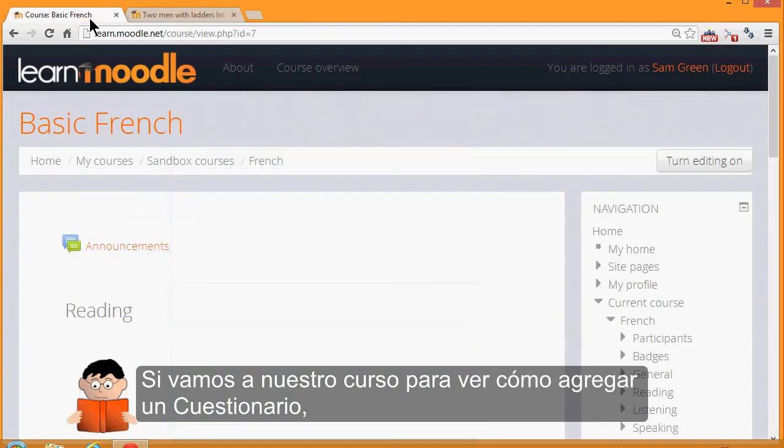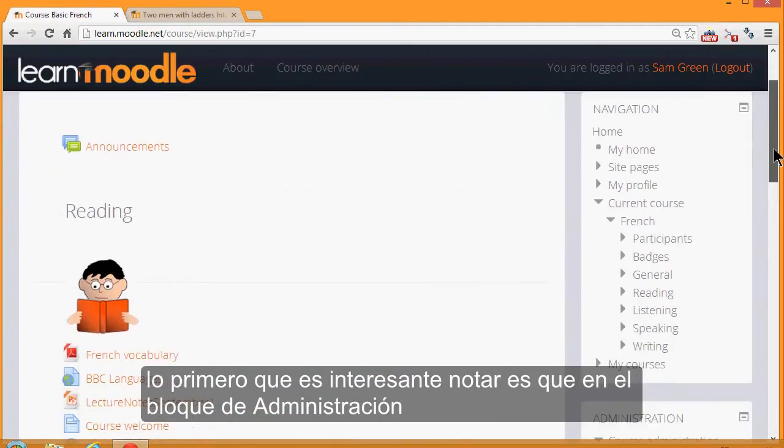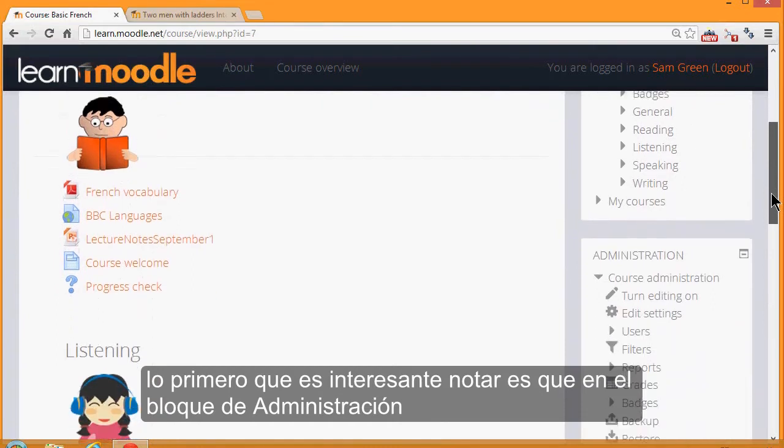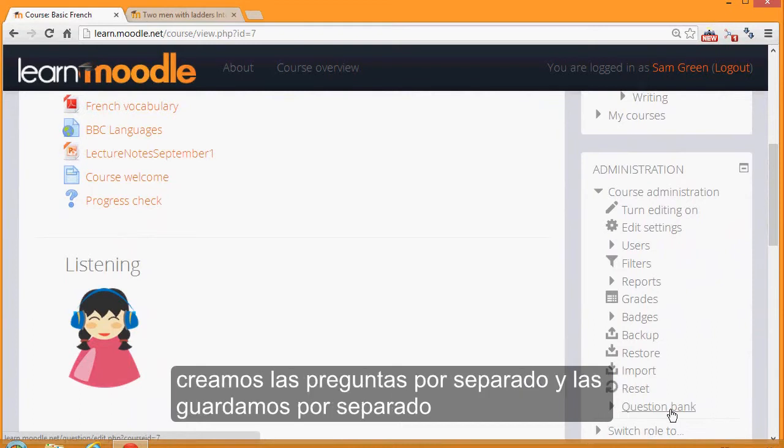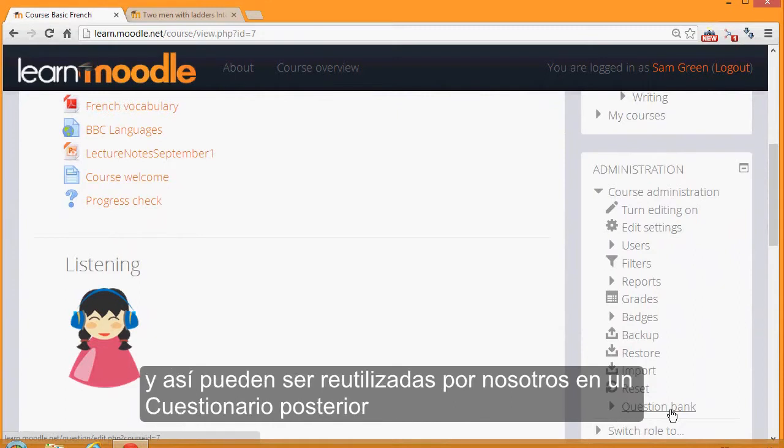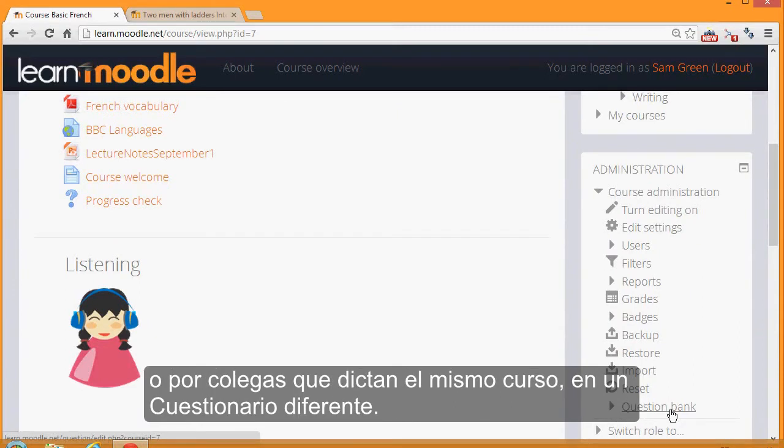If we go to our course and see how to add a quiz, the first thing that it's interesting to note is that in the administration block there is a link, Question Bank. When a quiz is created in Moodle, you create the questions separately and store them separately, so they can be reused by you in a later quiz or by your colleague in the same course in a different quiz.